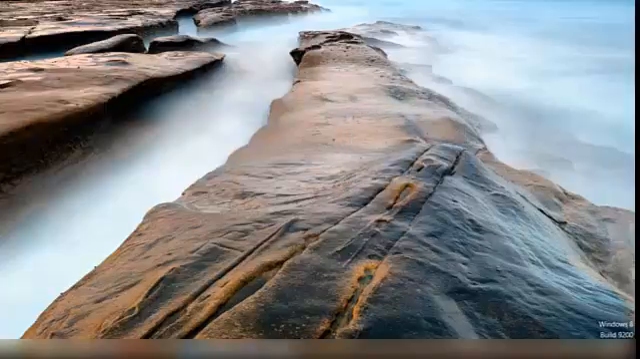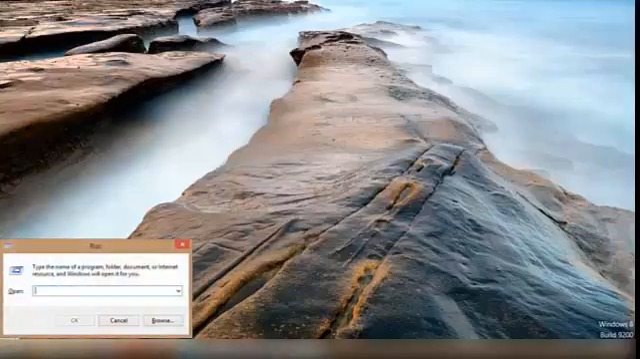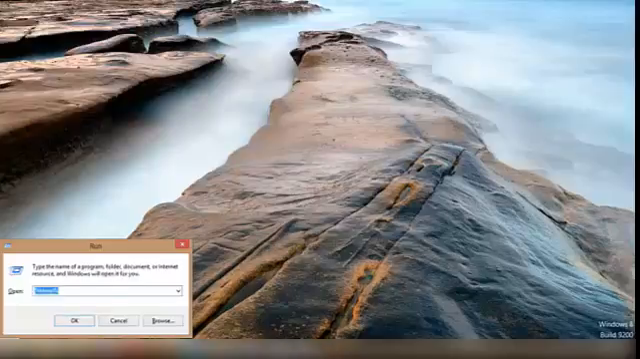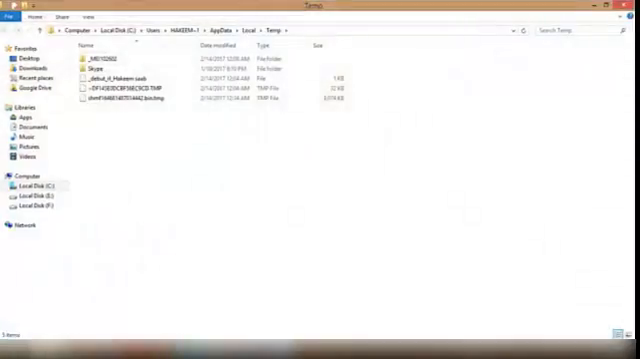Just press Window R and the run command of your Windows will pop up, and then just enter a command: the percentage sign, TEMP, which stands for temporary, and then again the percentage sign, and hit enter. A temporary files folder will pop up from your Windows and you have to select them all and hit Shift Delete, because you have to remove them completely from your system.